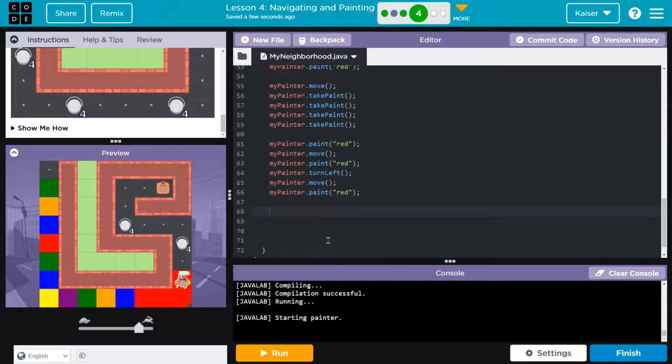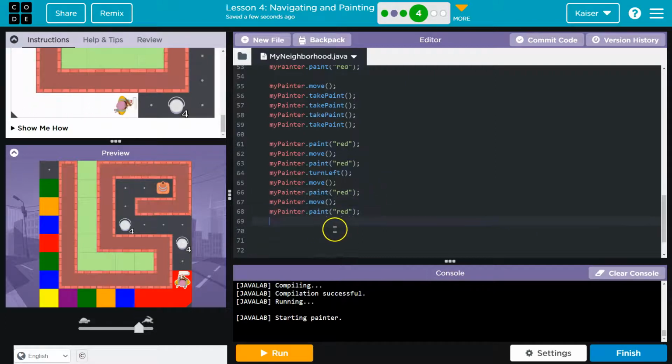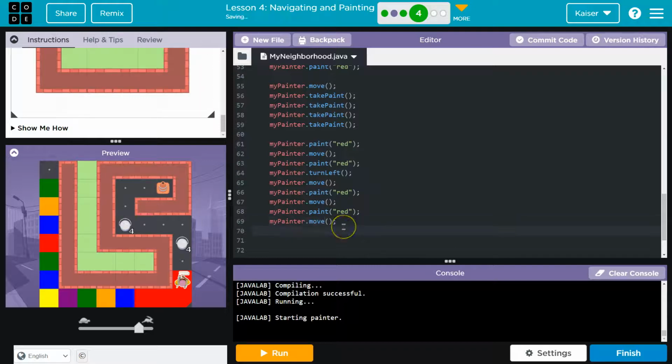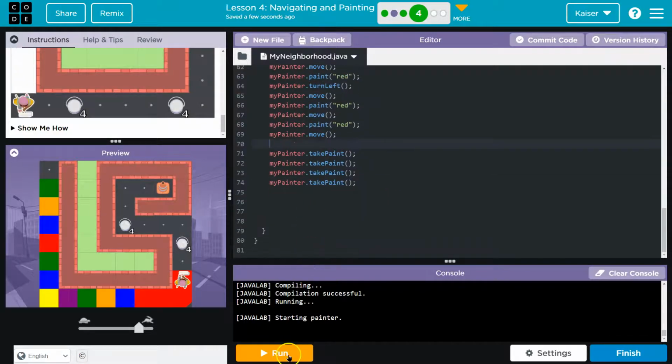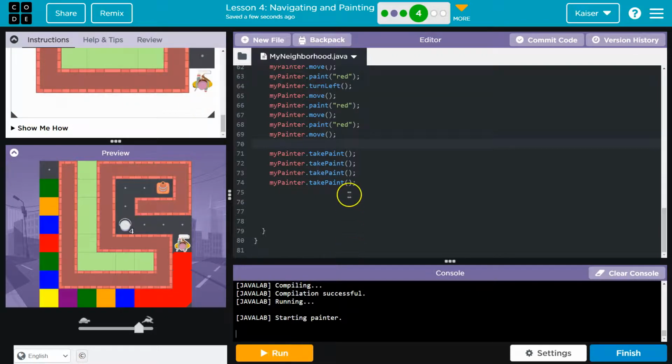All right, I need to move and paint 4 more. I'll stick to red for now. Boom. And now what? Well, then I'll have to move. And then what? Got to take 4, right? There's 4. Computers are dumb. Got to take all 4. Bam. That's 4. Let's test. Test a lot. Looking good, and I can start painting again.